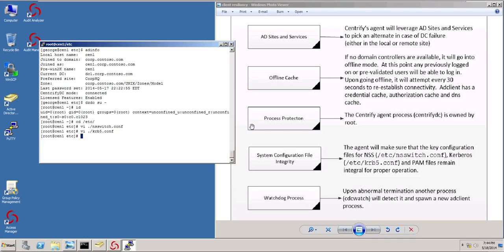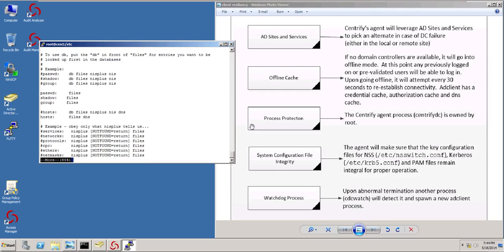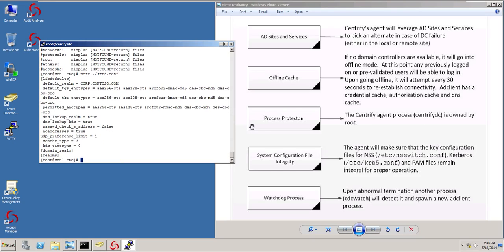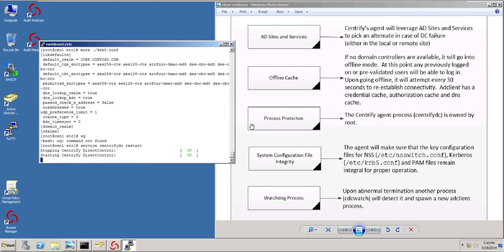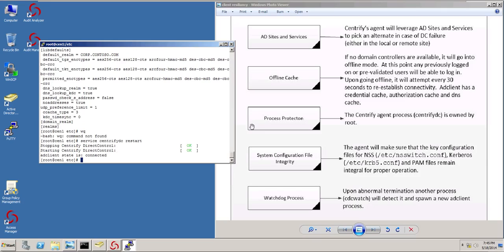If I more those files, still the files are corrupted basically. And let's do this one for the krb5, and pretty much everything is corrupted. So what I'll do now is restart the Centrify service. And let's see what happens. So this is one of the mechanisms that the Centrify agent includes to protect itself from corruption.